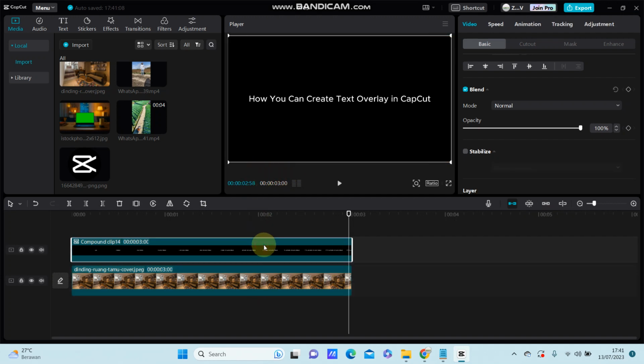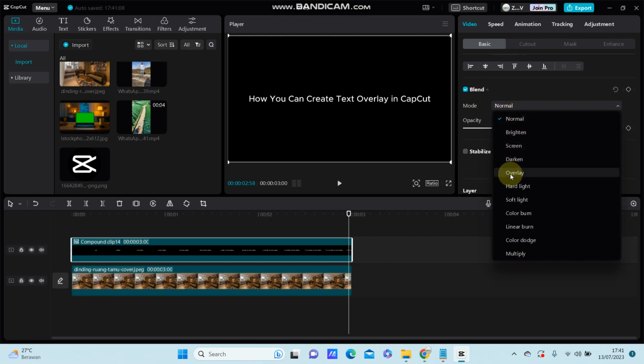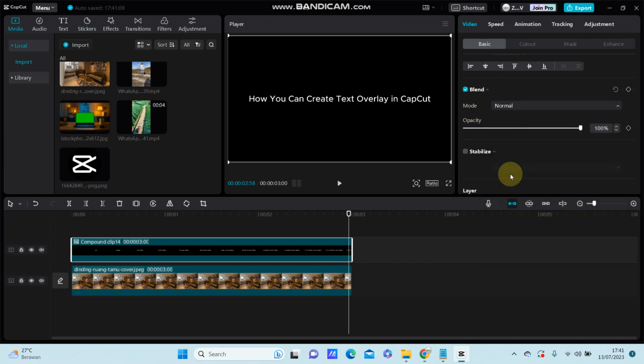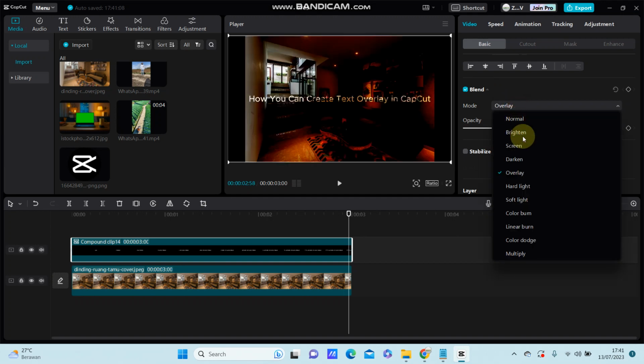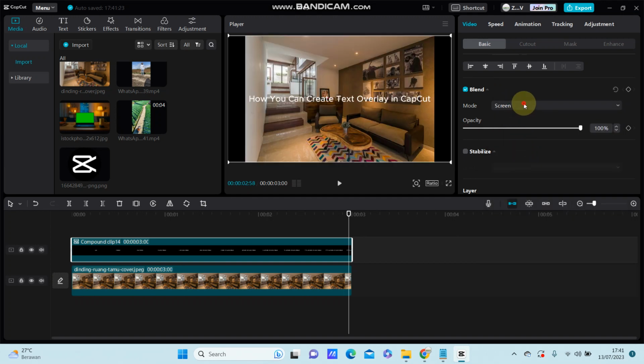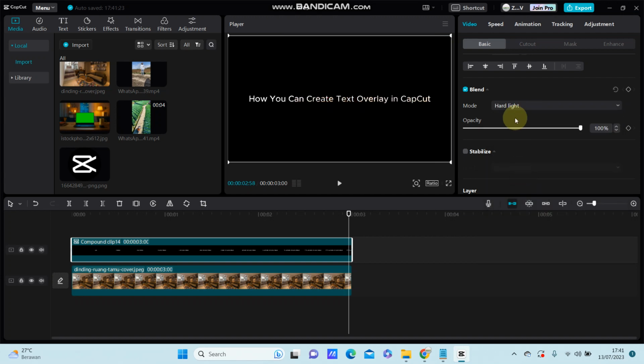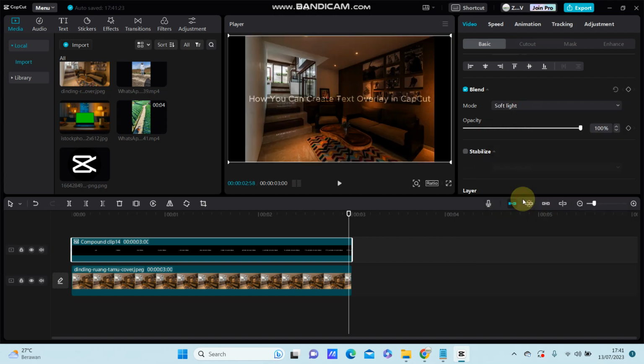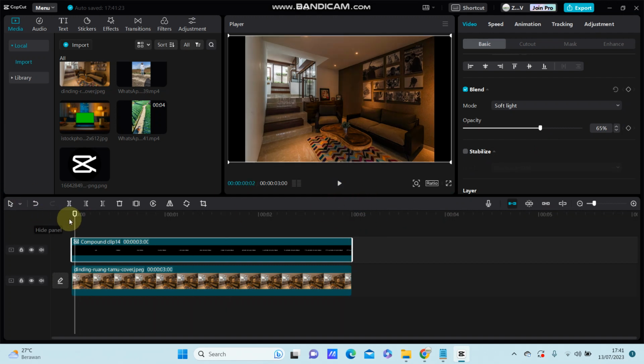So select the text overlay and select blending, and then select multiply, overlay, or just screen, or lighten, or just soft light, and adjust the opacity like this. And here we go, this is the final effect you have on your video.